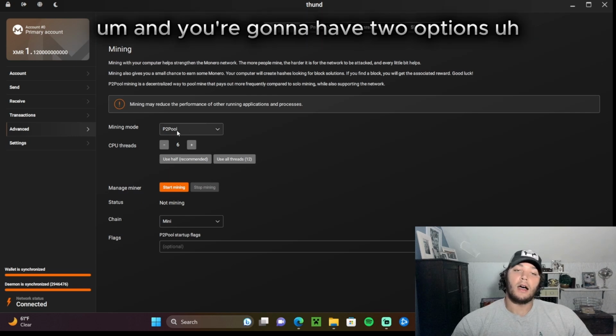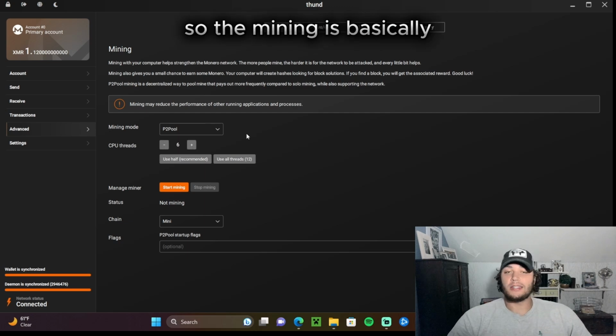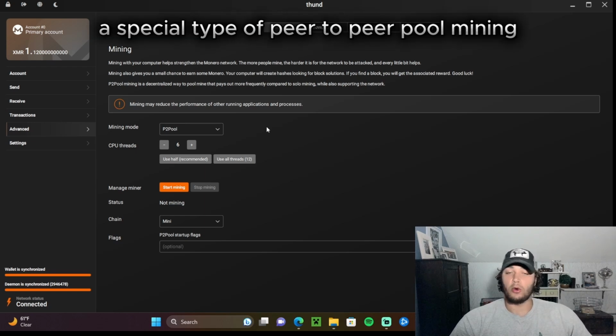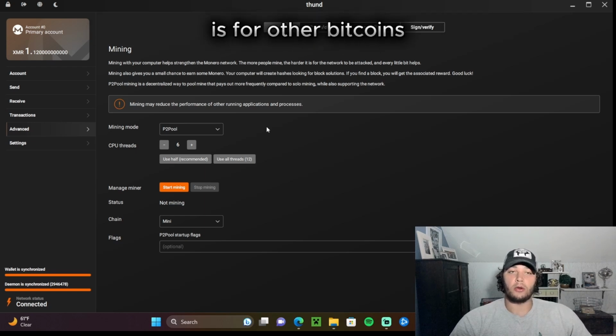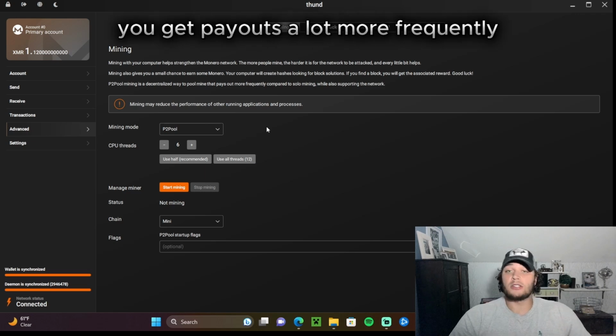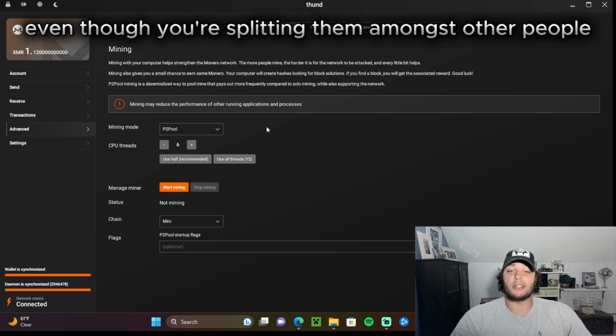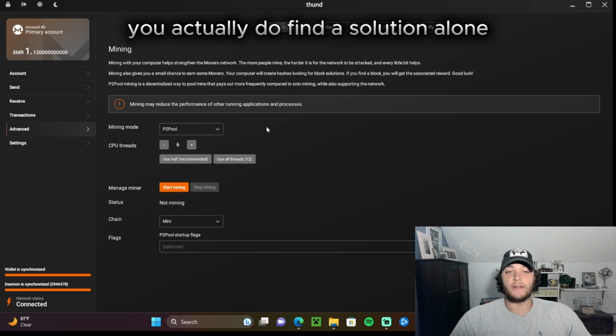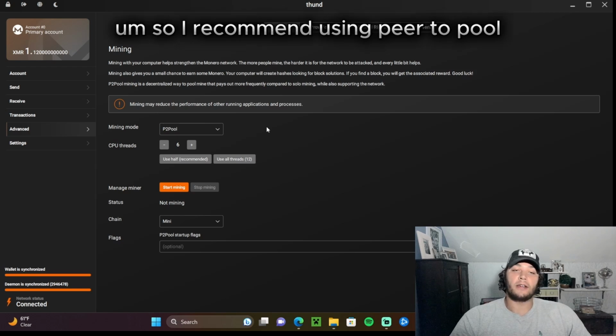You're going to have two options for the mining. Solo mining is basically your computer working on its own to try to get solutions. P2Pool is a special type of peer-to-peer pool mining, if you're familiar with that from other coins. Basically, you're working as a team with other computers to solve solutions. What that means is you get payouts a lot more frequently. Even though you're splitting them amongst other people, it's just more consistent. Solo mining is really, really inconsistent, and it's pretty rare that you actually do find a solution alone. So I recommend using P2Pool.